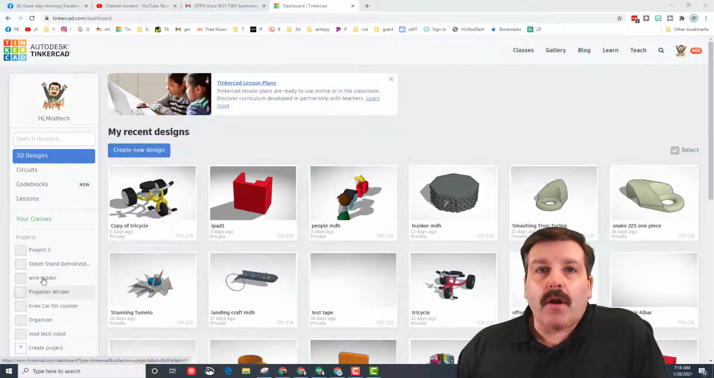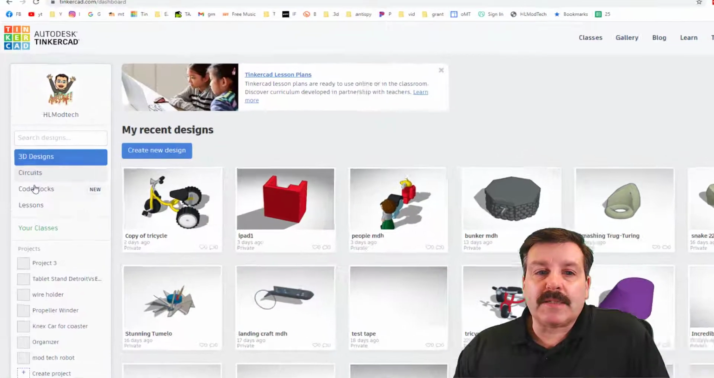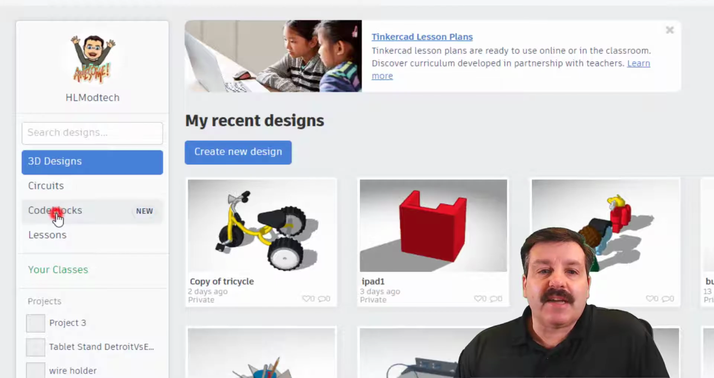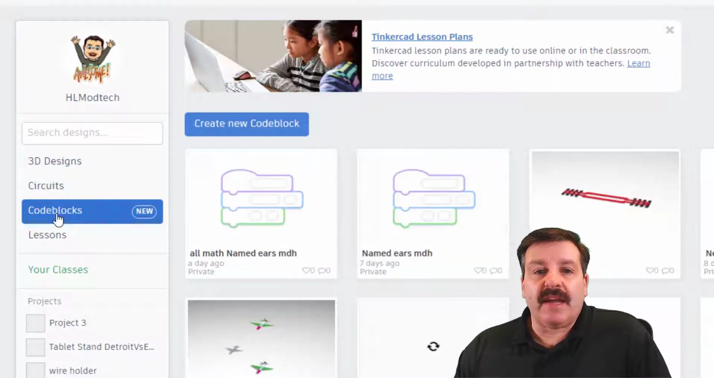I've got an idea for a sweet Codeblocks lesson, so let's get cracking. Alrighty, friends, so if you've never used Codeblocks before, it is 3 clicks down in the normal Tinkercad interface.